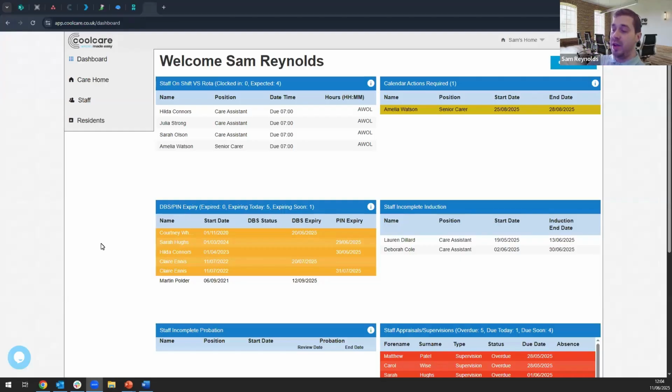So we'll start by looking at the messaging side of things. Essentially, CoolCare can send text messages to your staff in a couple of ways through the system. You can send them some manually, or some can go out automatically as well. The main thing that's required for that to work is essentially a mobile number to send out those messages to. So you need to set those up on the staff members for them to receive those texts from CoolCare.